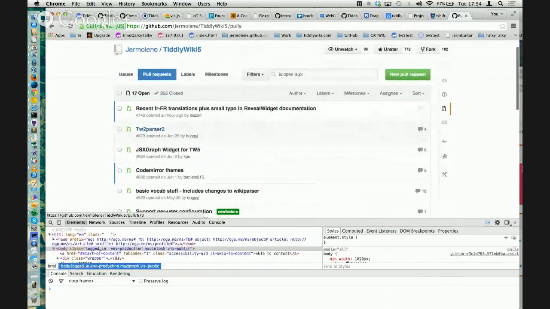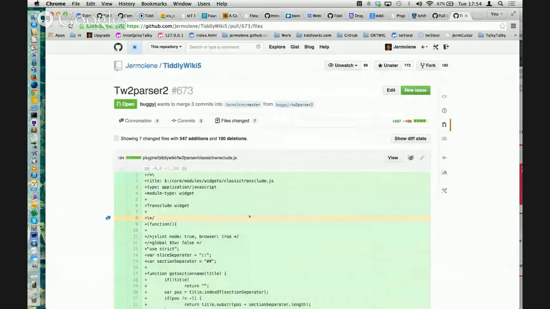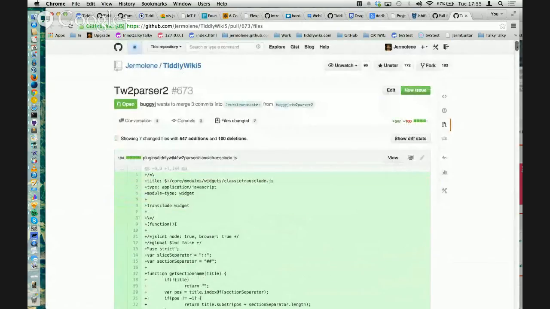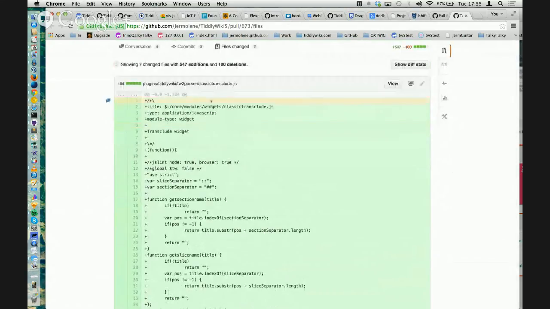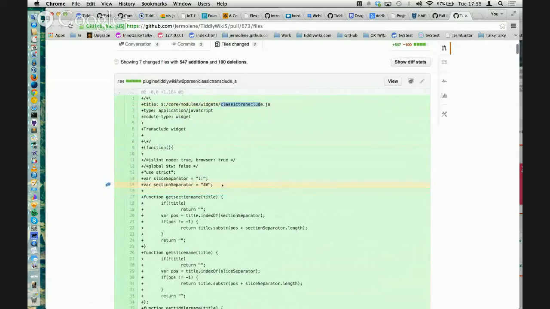Yeah, here we go. It's a couple of months ago that BJ lined up an unfinished pull request, so it's here for inspection, but it's not included. He's included the old TiddlyWiki Classic parser and made the necessary adjustments to make it work in TiddlyWiki 5. But he's also started the process of adding widgets that duplicate some of the differences in behavior for TiddlyWiki Classic. Here you can see the Classic Transclude widget that, for instance, implements slices and sections.